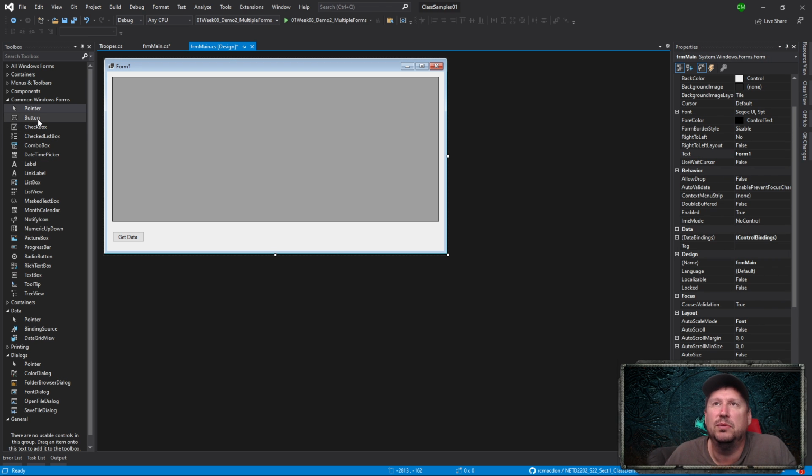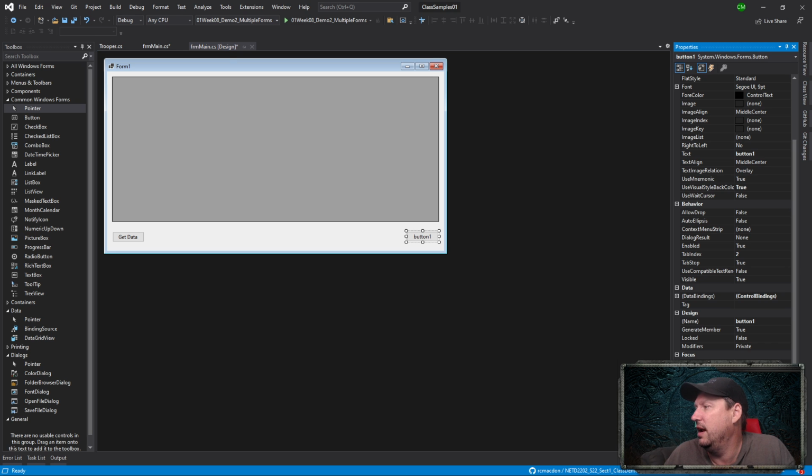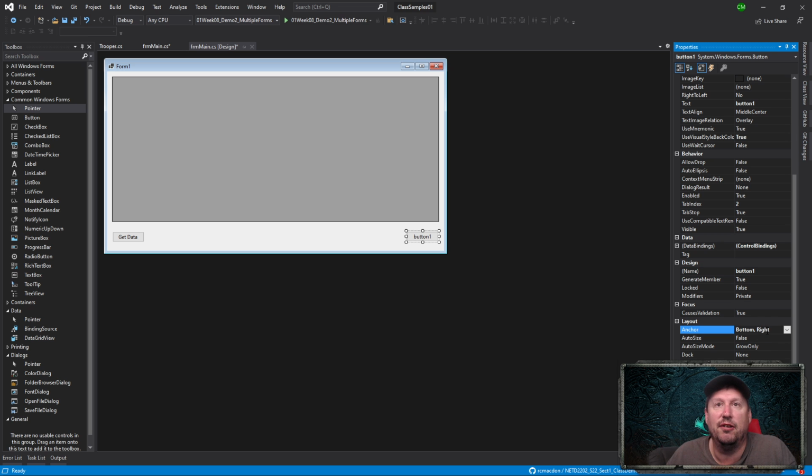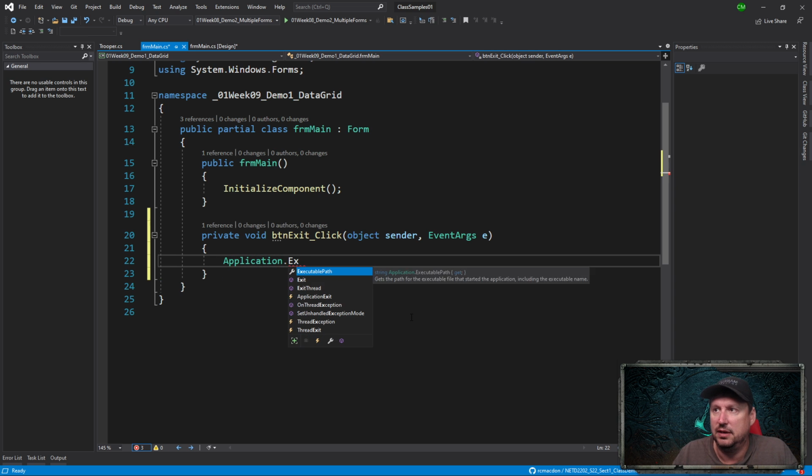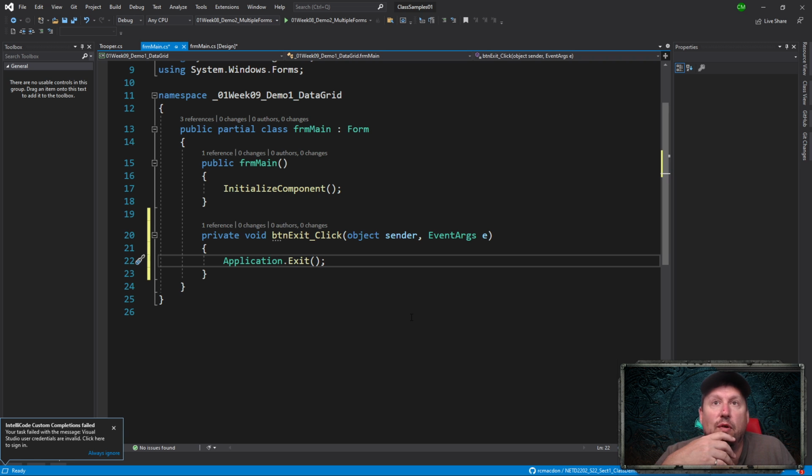Okay, I might as well go ahead and add an exit button as well. I'll put this on the bottom right here. Okay, I'm going to anchor this to the bottom and the right, so it'll always be in the bottom right. Sorry, that was behind my head. And then the name here will be btnExit. The text will be Exit, with an ampersand on the X, and then I'll double click on that Exit and basically say Application.Exit.